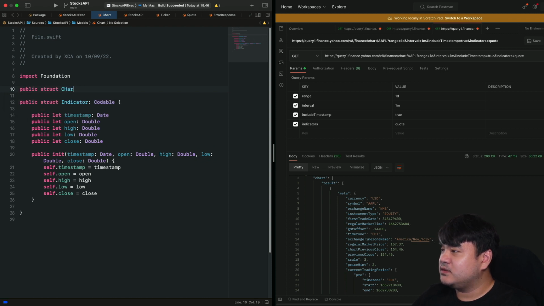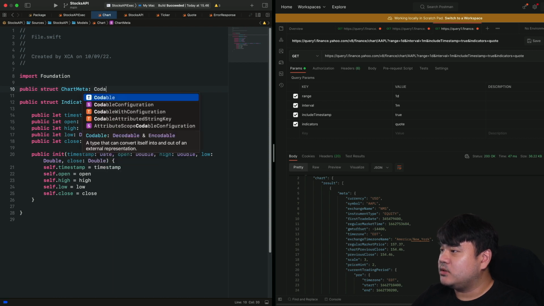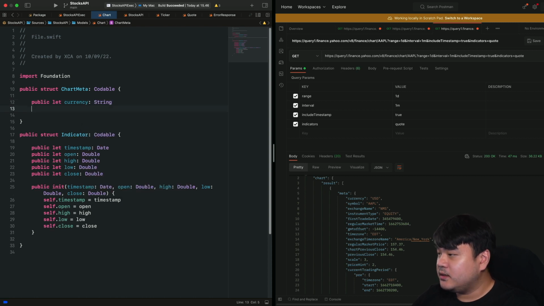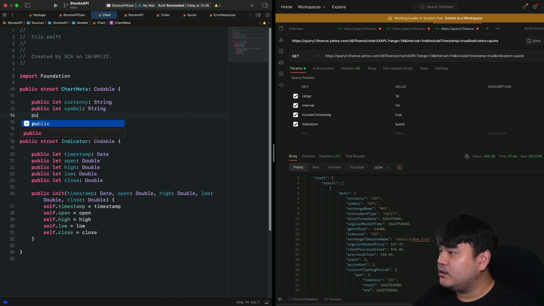Now above the indicator, let's declare the meta struct, public struct. Let's give a name of ChartMeta. Make it conform to Codable as well. We are going to implement some custom coding keys in here later, but let's declare the properties first. First of all is public let currency with the type of String. Second one, symbol with the type of String.